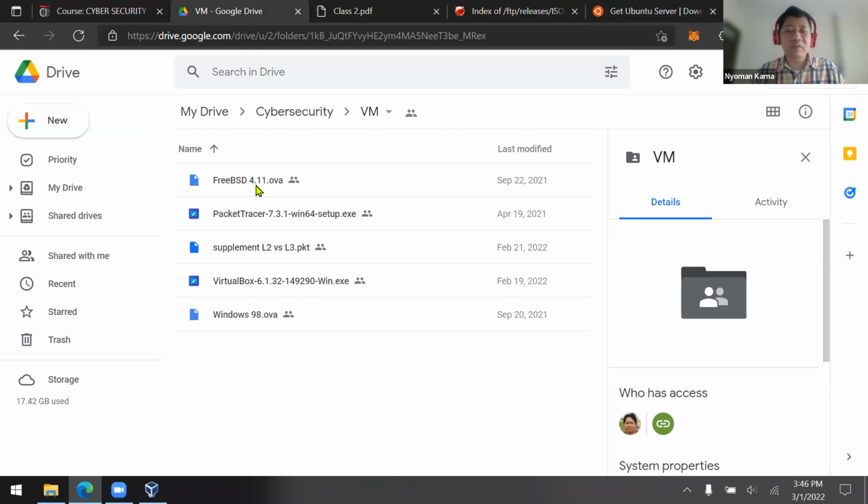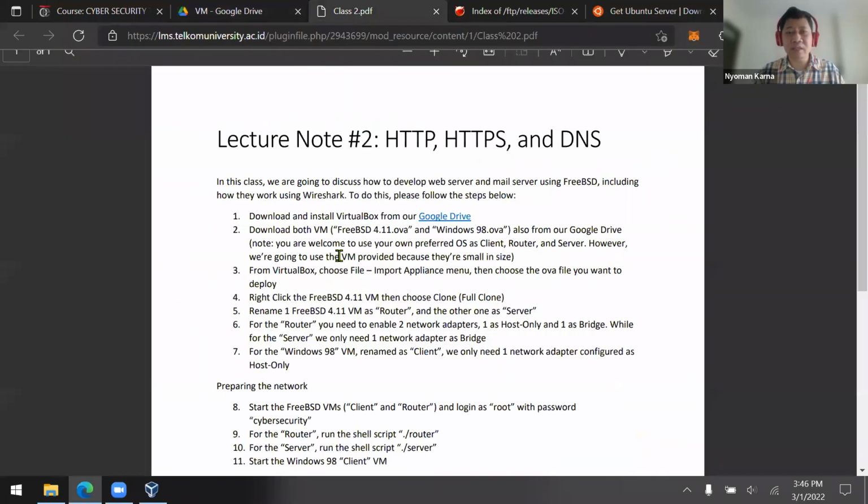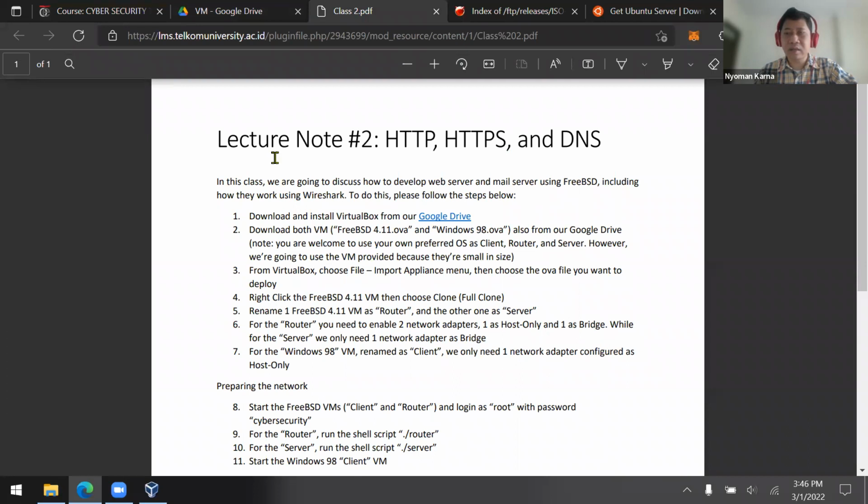Okay. Now, once you download the FreeBSD 4.11 and Windows 98, then you can just go through the lecture notes. For example, like this.